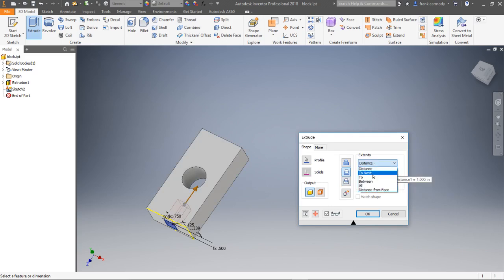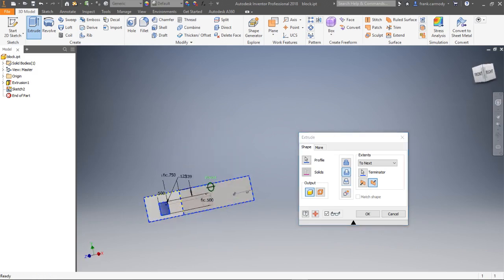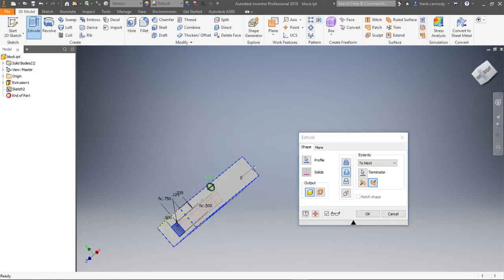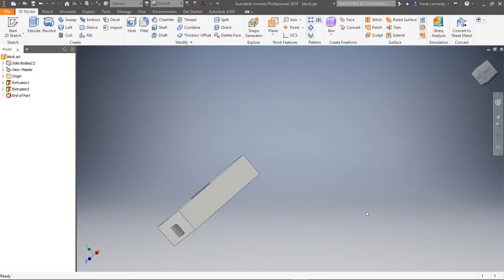In this case, we're going to go to next, all right? And basically what that's going to do is it's going to cut through to the circle right there. I'm going to go ahead and click OK. All right, so that's our IPT. So we're going to go ahead and save it. All right, so that's saved.